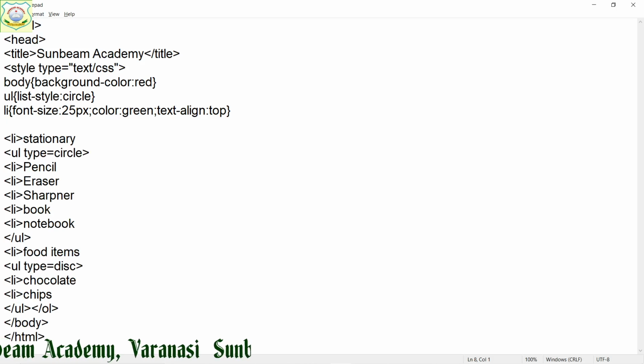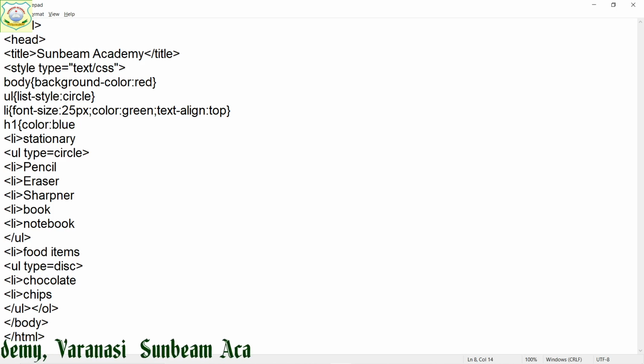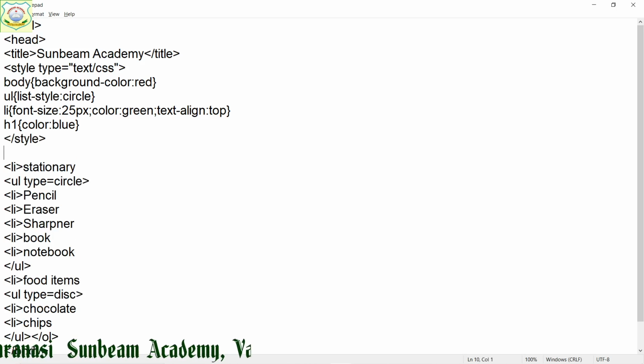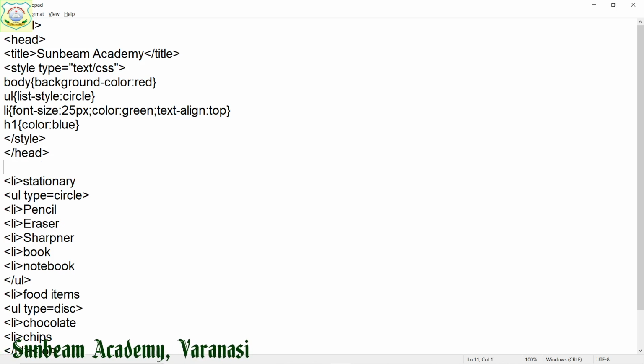Then header, I am going to define h1 and it should be blue color, that is blue. This curly bracket has closed. Now the style we have to close. After closing the style, I will close the header section. Closing the header section, the body will start now. Under body I will generate the different styles and everything.